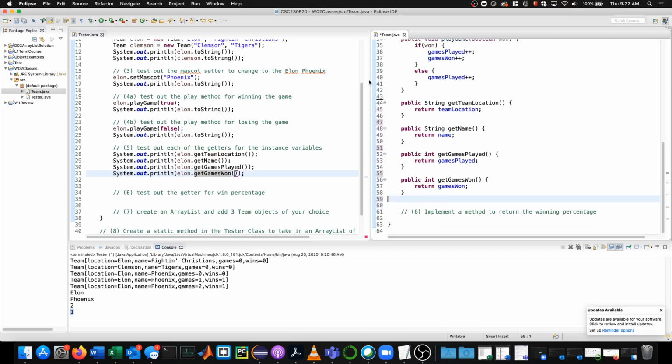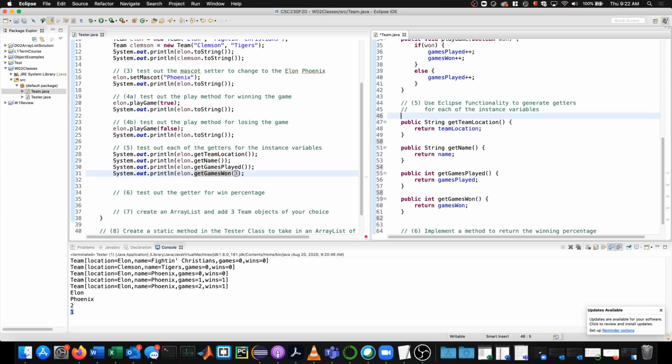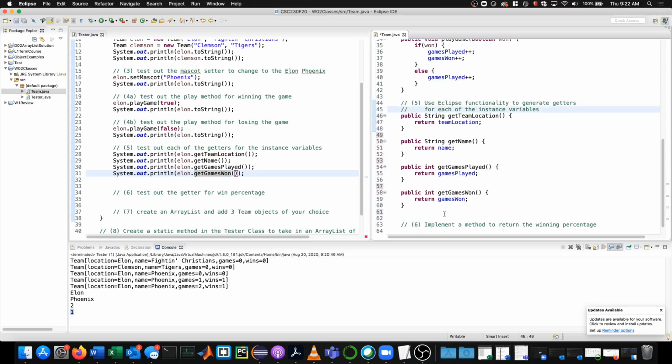So it is worth noting that there is a way to generate these automatically because it's that repetitive and clear of a pattern.